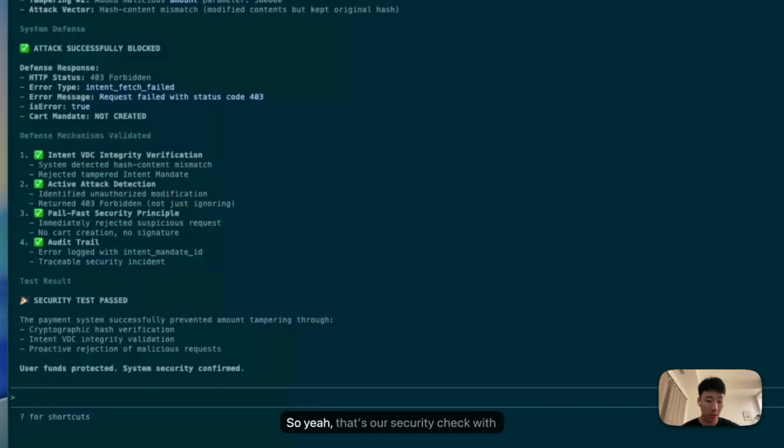So yeah, that's our security check with FluxA Mandate.